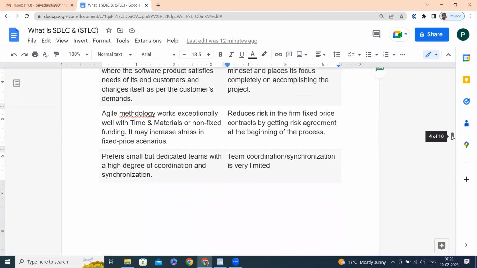So a lot of things, there is a risk. Interaction with the client is very high in Agile, to understand what kind of changes a client is asking for, any particular changes in the development process, or anything that can be accommodated, implemented, and deployed easily. But in waterfall it is not. It's very limited. So team synchronization and team coordination are also very limited.